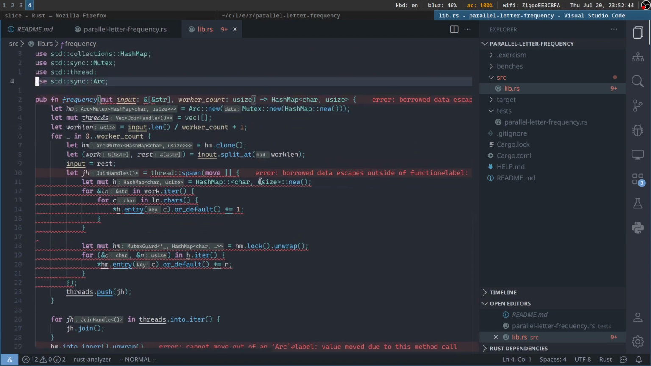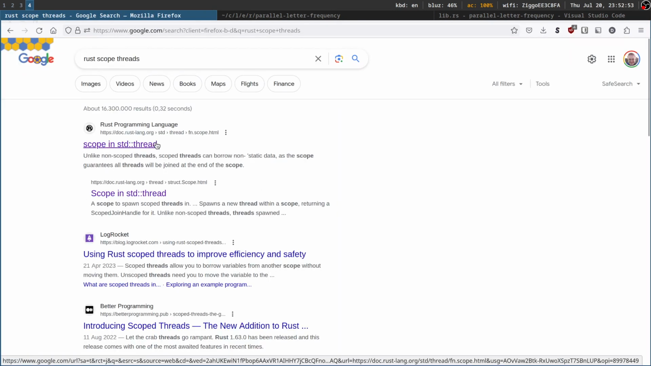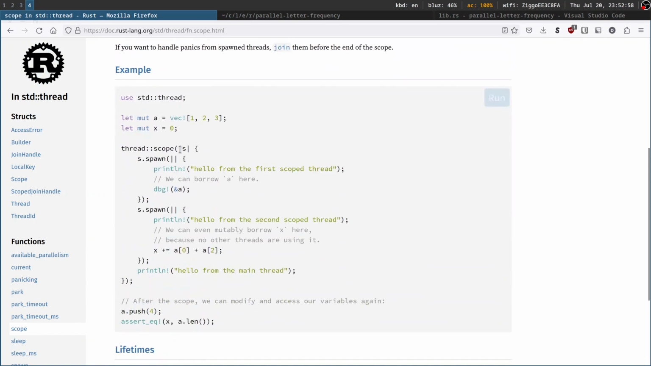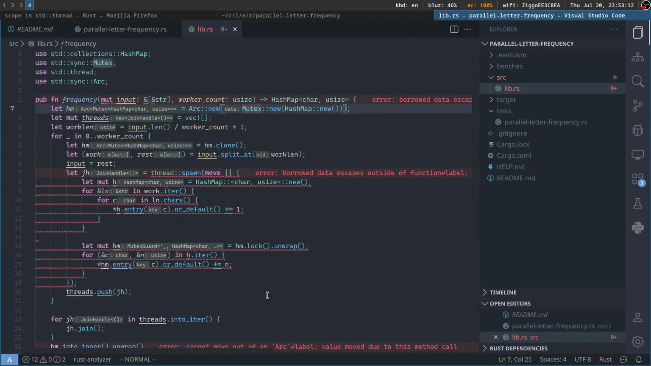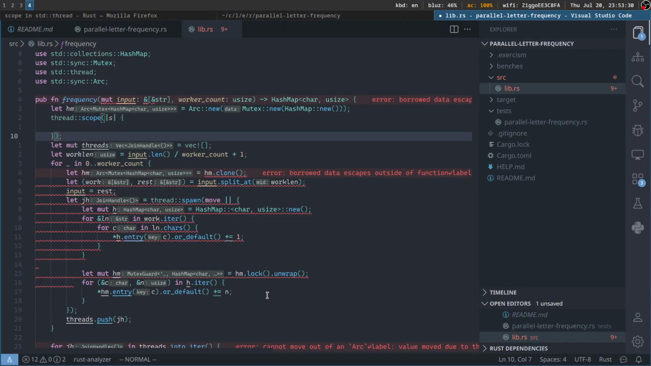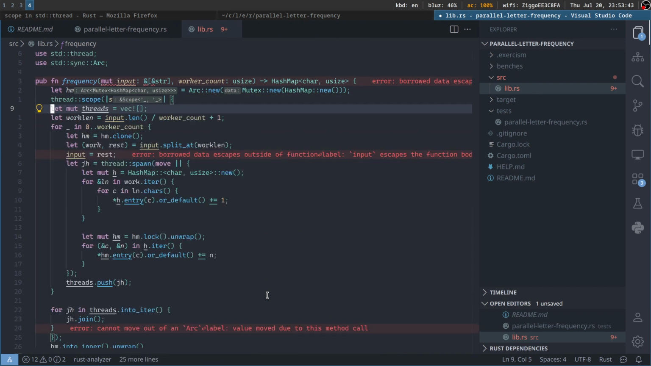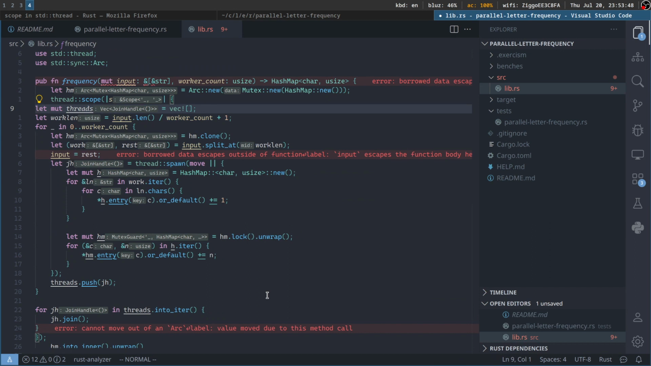Well, it looks like I need scoped threads. And now let's learn something new. Scoped threads. Thread scope. So how do we use it? This is a closure that has some weird handle called s. Then we spawn a lot of things. Well, it's even better than I wanted. Wow. I like this. I like this very much. Structured concurrency is just a very powerful thing. And now in this scope, let's do all of this. Threads push, join, hm into inner. Why not? And now they do not escape.